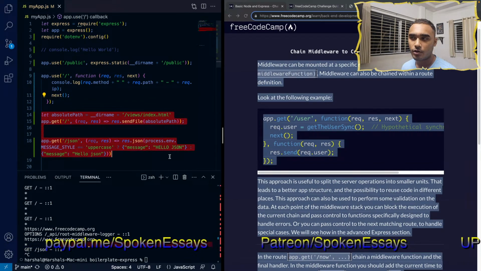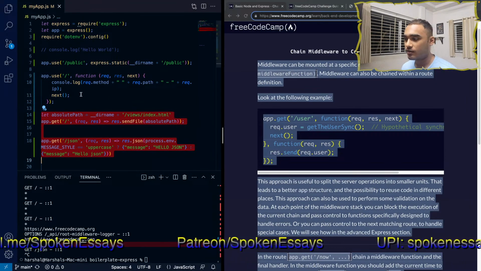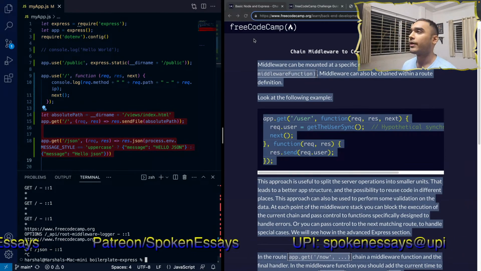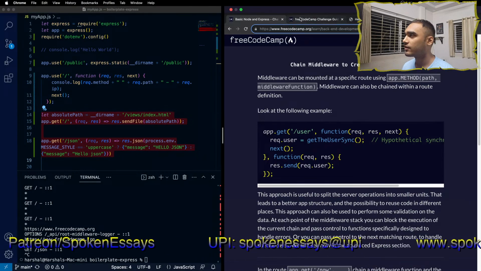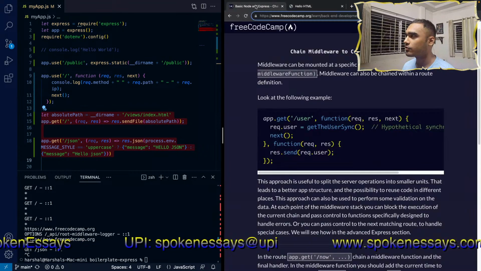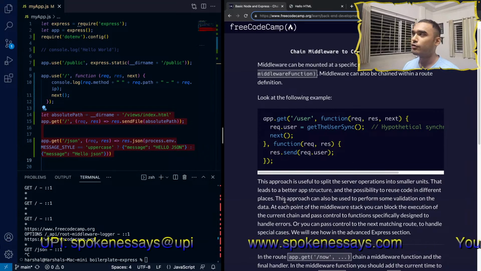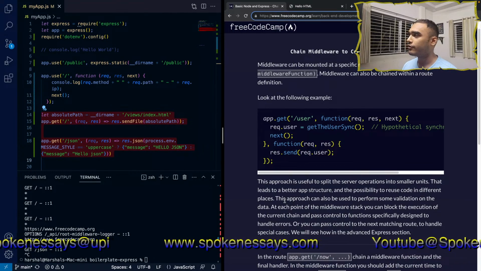Next command would probably be these two, unless told otherwise. Okay, let's read this and continue. I'll close these tabs. I don't think we need this tab anymore. I'll keep localhost open so that I can take a look at the viewer, what it looks like. Anyway, so chain middleware to create a time server.